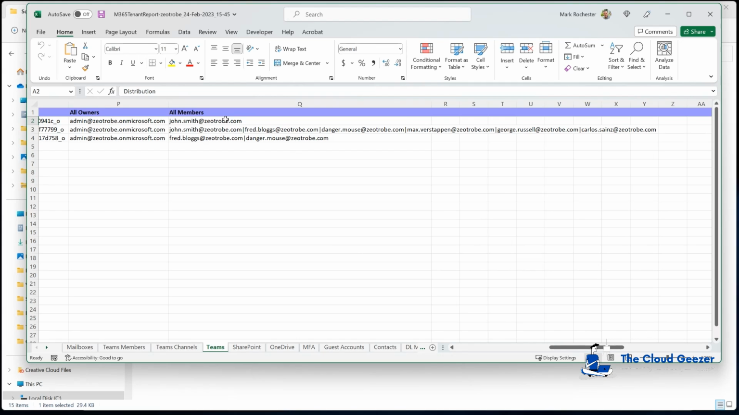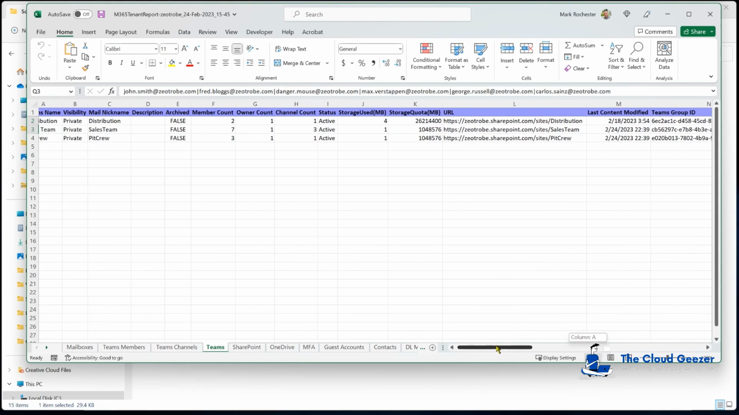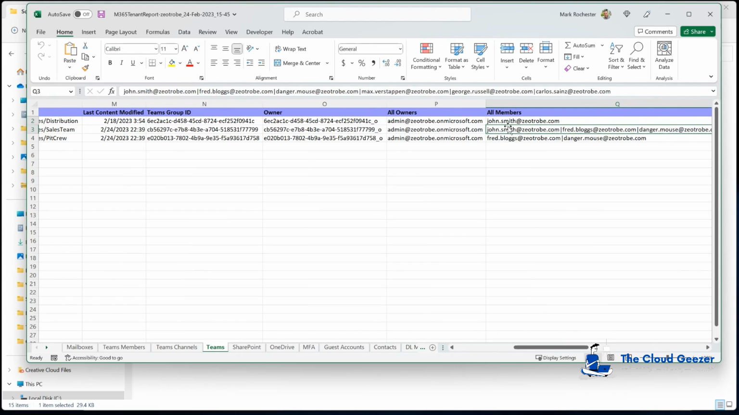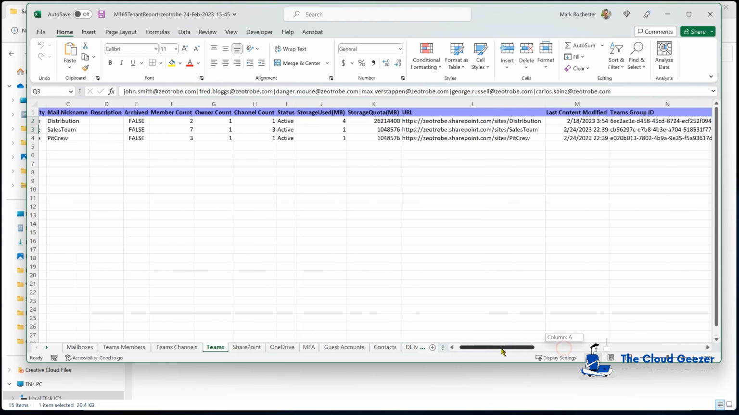Now that is useful for an overview, but you can see obviously having the delimited format with the members of the team isn't terribly useful. So what we would do instead, because we might look at it and say, well, I want to know John Smith. I want to know all the teams that he's a member of. Now, let me show you how you can do that with this sheet.